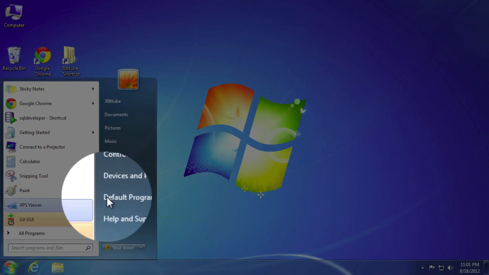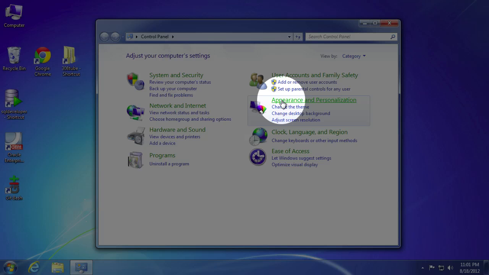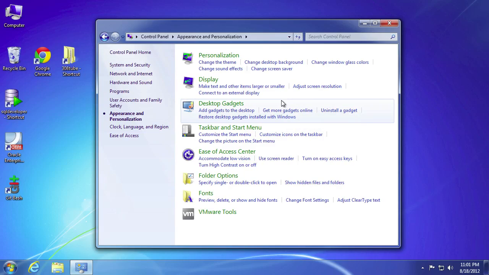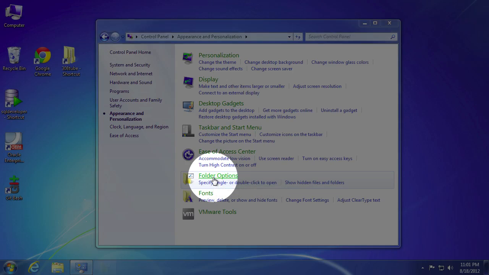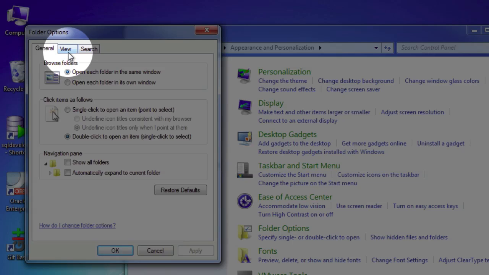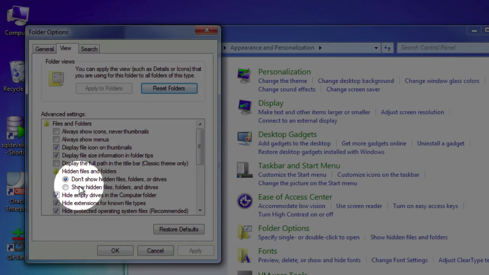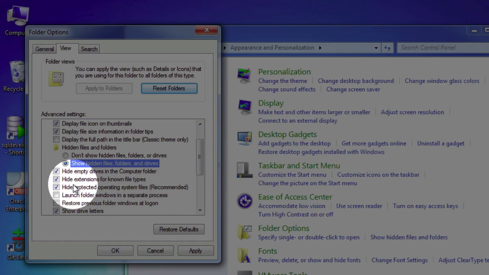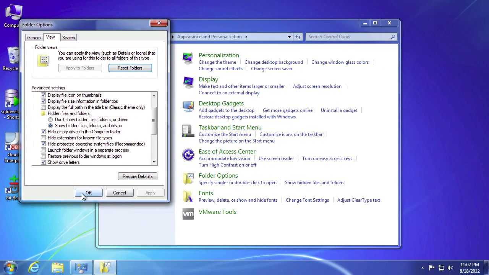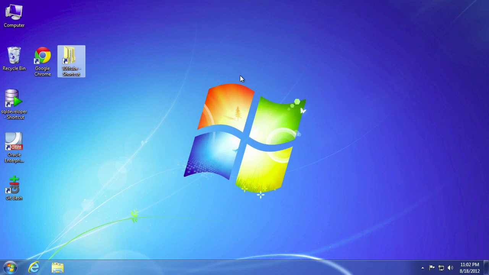Go ahead and go to Windows, Control Panel, go to Appearance and Personalization, then go to Folder Options, and in Folder Options, go ahead and go to View. What I would recommend you turn on is 1, Show hidden files and folders. That's going to be very helpful for the explanation of Git Bash. And then the second one, right below it, is Hide extensions for known file types. Go ahead and unselect that so you can always see the file extensions. Select Apply, OK, and close.